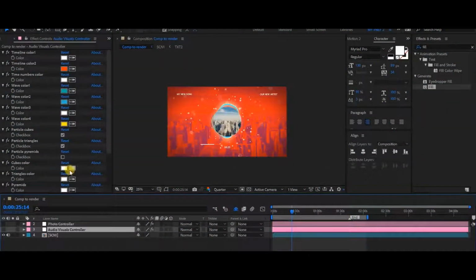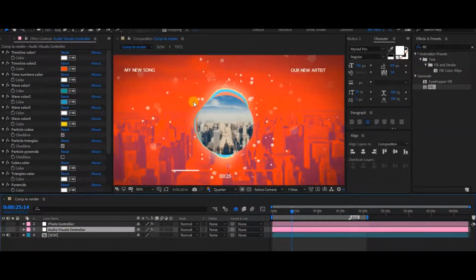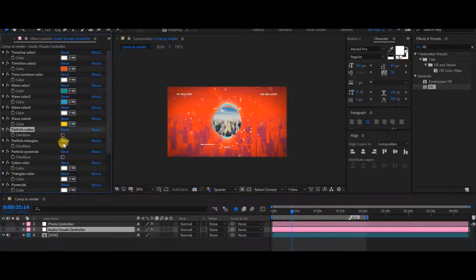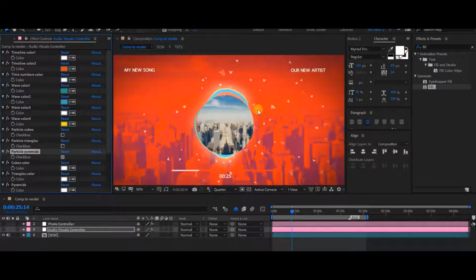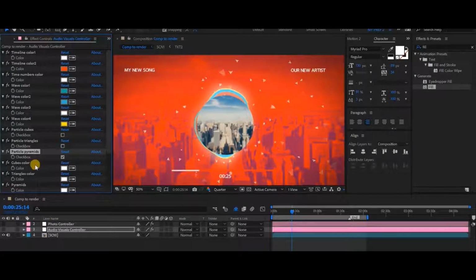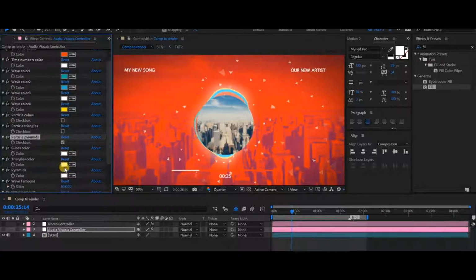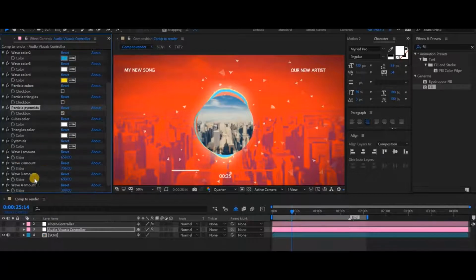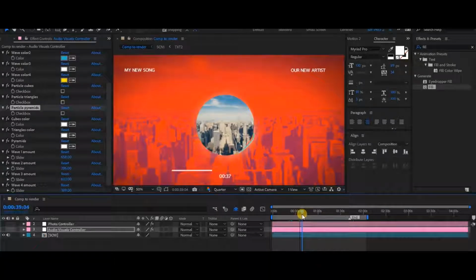Yeah, as planned. We can go to audio visual controllers and, for instance, switch particles. We don't want the cubes and triangles, for example, we want the pyramids, and we simply click the pyramids checkbox, and we see that the pyramids are flying. We can switch the color of those particles. We can adjust the maximum size of our audio waves.